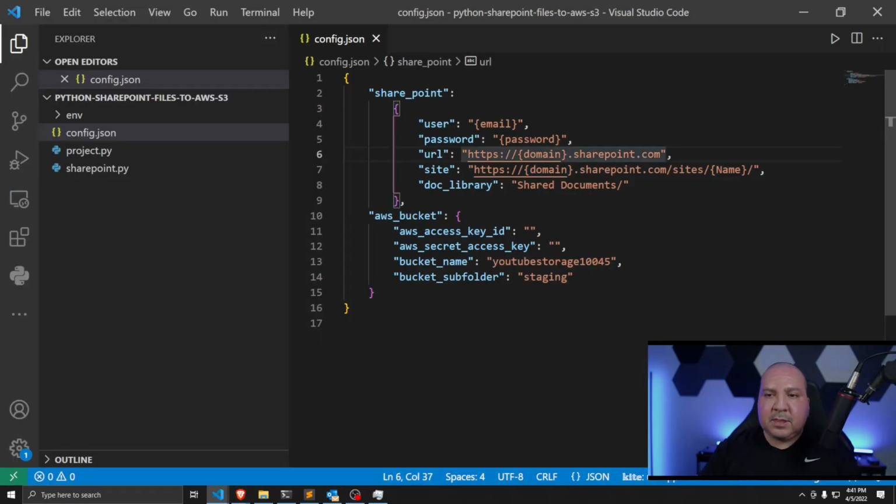So I'm going to replace this. Some people have had issues because they replace the word domain only, but you've got to take away the curly brackets, just FYI. So that's pretty much the name. And then I'm going to replace this.